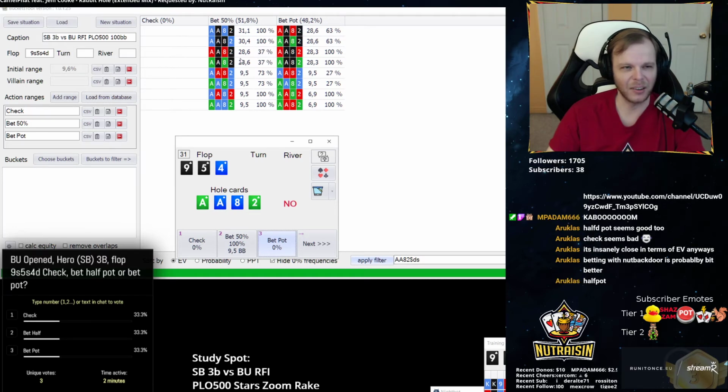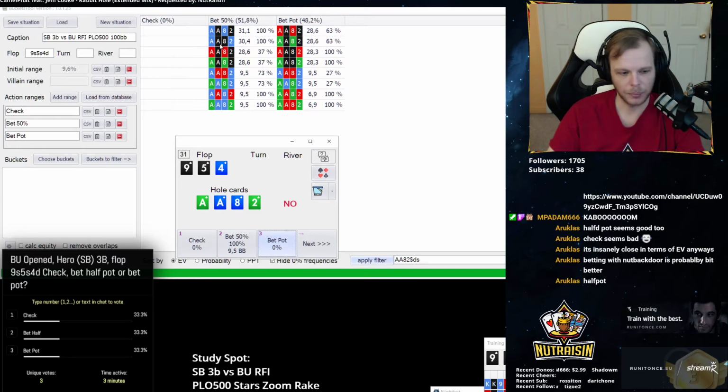Mixed. I don't think there's an important underlying pattern to pick up here. The only thing that I can see is that with even stronger hands than the overpair and the flush draw, adding the backdoor flush draw to the mix makes us want to continue for half pot a little bit more often. All right. No, not backdoor is probably a bit better. Half pot, yeah. All right.